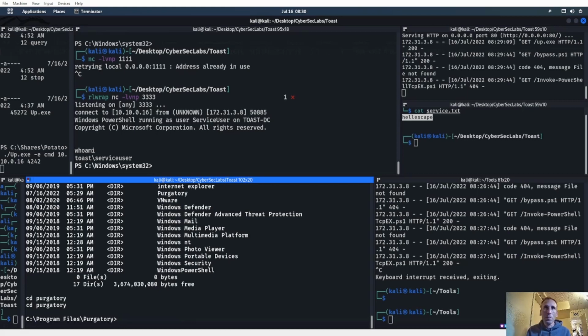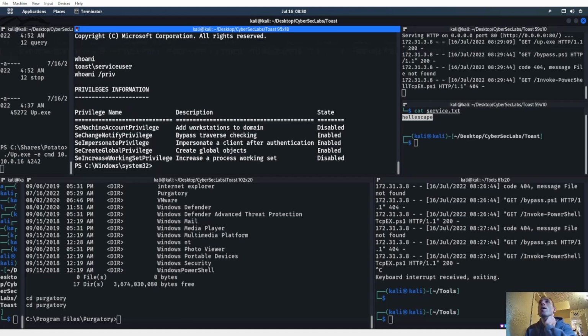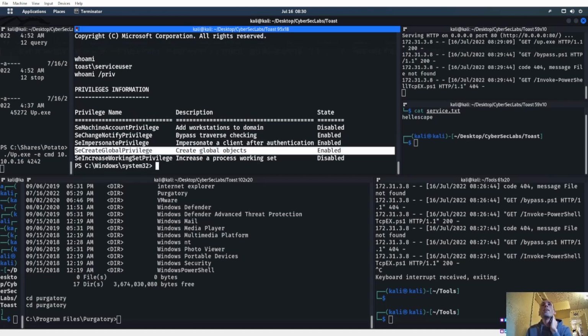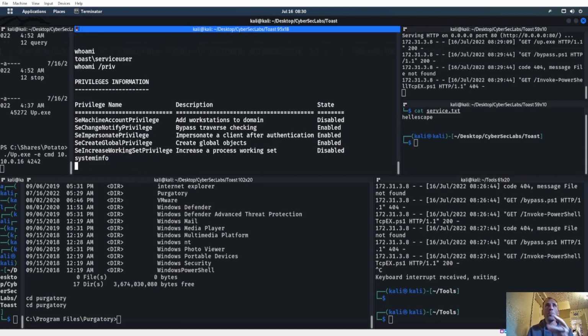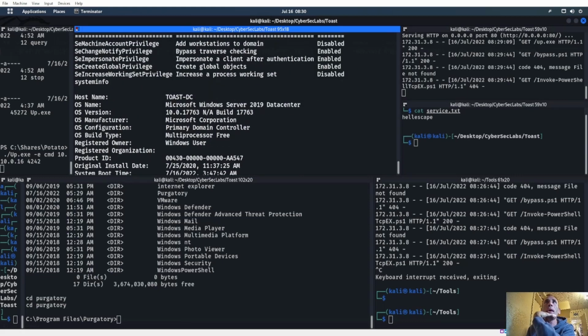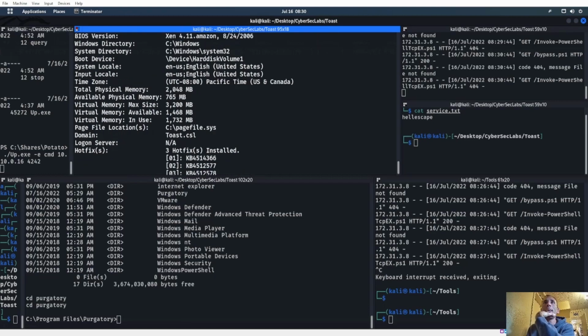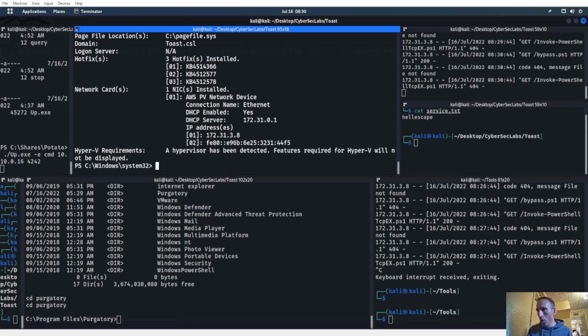All right. Now our service user. Good thinking, Oreo. Good thinking. Although I'd really like to see that other one. Impersonate client. Let's go. System info. Oh, we got system info. Okay, what year is this thing? 2019. We are running print spoofer, I'm thinking.